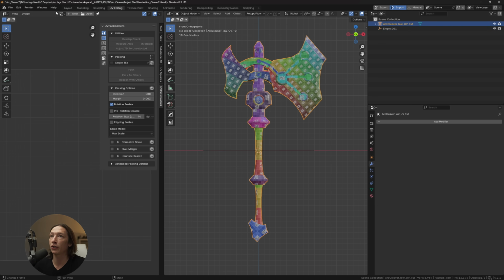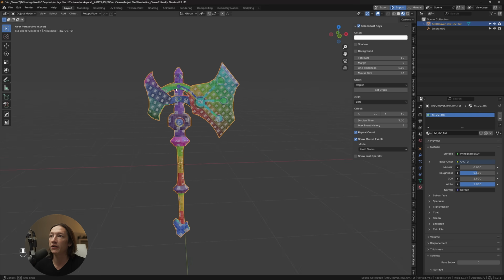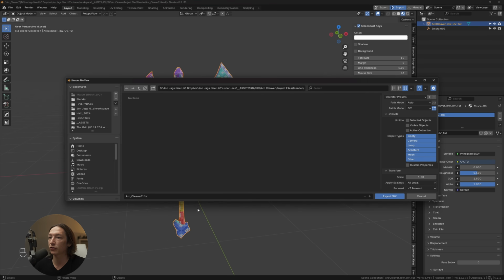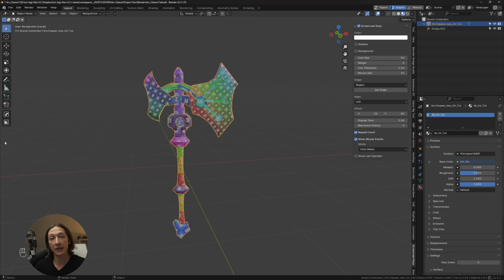Now from here, I can go to my layout mode and then go to File, Export, FBX, and we'll just call this Axe Cleaver Tut, and then go to Limit to Selected Objects, and then hit OK. Export FBX, and then we can finally go to Substance Painter. So let's open up Substance, and we'll do the final little bit of texturing to get you started.